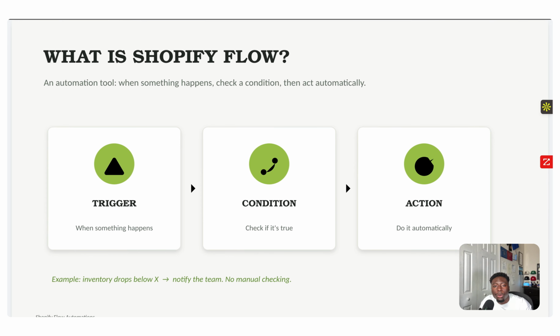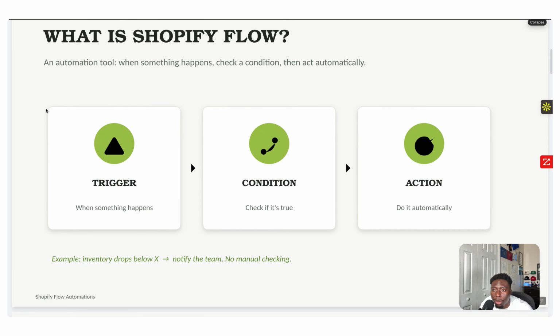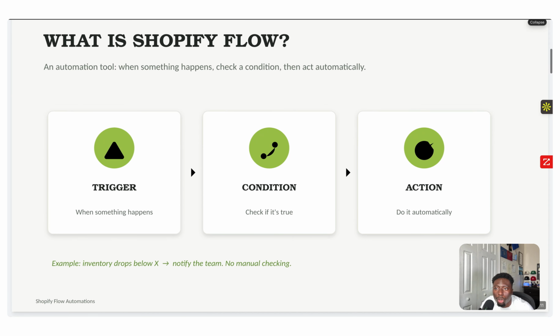Essentially, Shopify Flow is a tool that's built by Shopify. It's an automation tool. So when something happens, a condition is checked. If the condition is met, then perform a certain action. So for instance, think about if inventory drops below 10, then send a notification to the team. And that way, there's no manual checking. So that's an example of an automation that you could set.